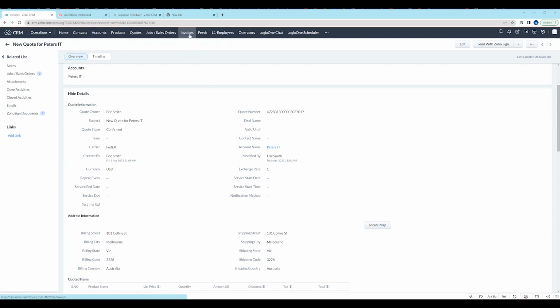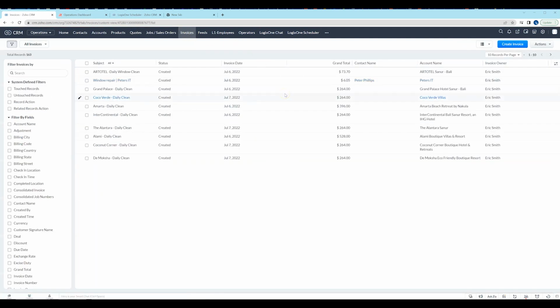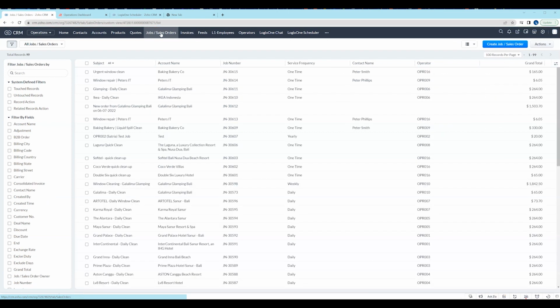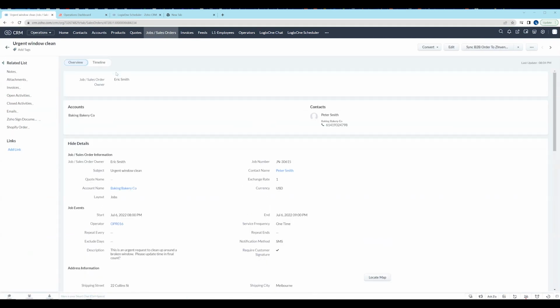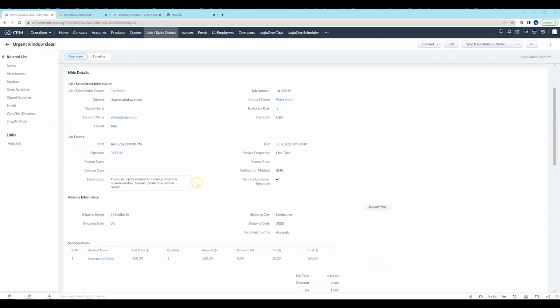The invoices module is the native invoices module. We've added a few additional fields in here. Then there's jobs, and we've called it jobs and sales order. You can change the names of these modules within Zoho CRM, very simple to do. But this is actually the native sales order module. This is where you create jobs, and we'll go over how to do that. We've added some special fields in here to simplify creating jobs and then allocating those to your field service team.